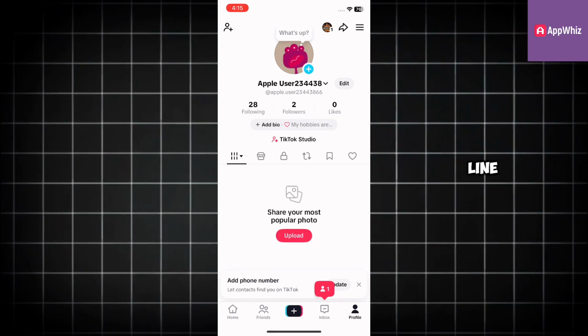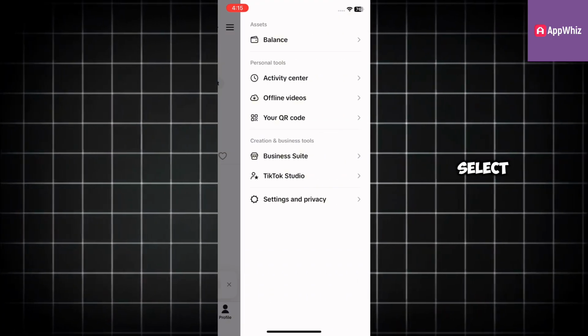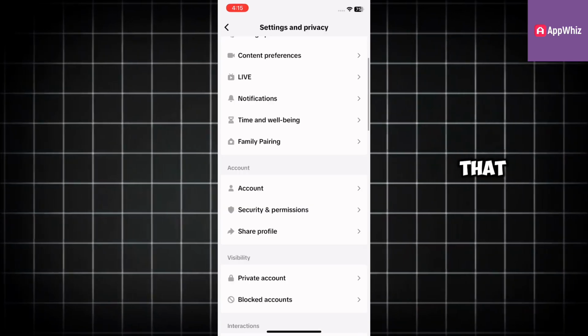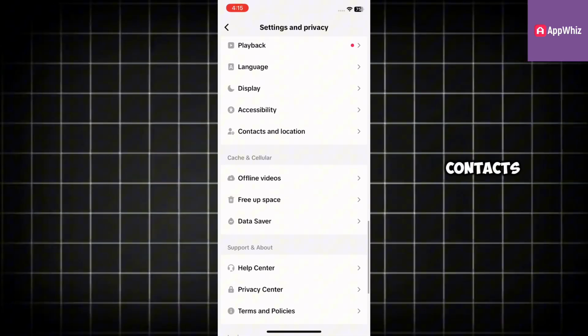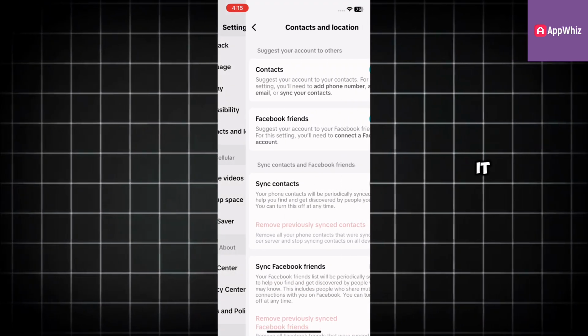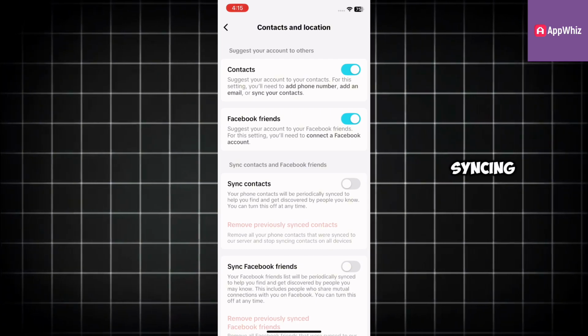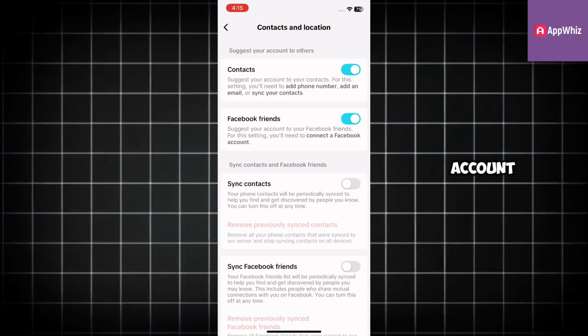Now tap the three-line menu in the top right corner and select Settings and Privacy. After that, scroll down until you find Contacts and Location and tap on it. Here you will see options related to syncing contacts and suggesting your account to others.